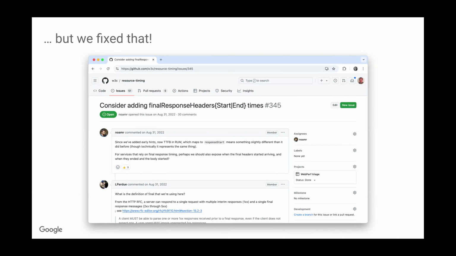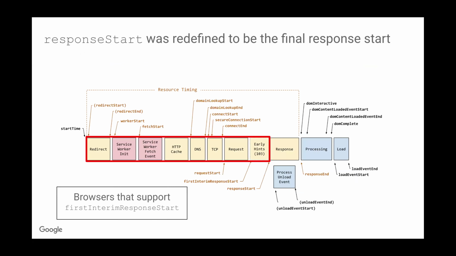So Noam suggested raising final response headers, start and end times. We should have listened to Noam, we didn't. What we ultimately implemented was first interim response start, which is when the early hint gets sent. And that meant that response start went back to being the old response start. So that graph would no longer be a problem. It would jump back up and everyone would be happy and all was good in the world and we were happy again. And we put it back to where it was.